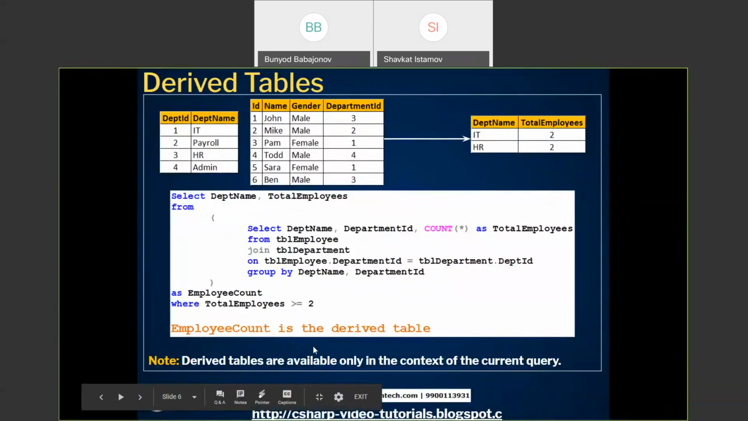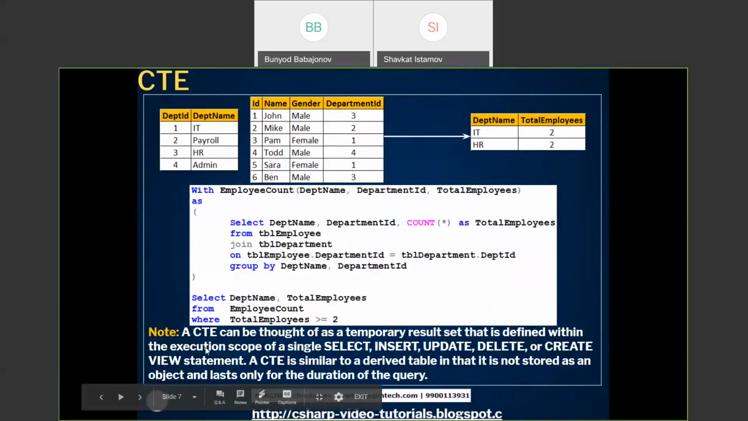So employee count is a derived table. See, this select statement is the derived table. And you always have to remember that you have to have an alias. Without the alias, it doesn't work. So here they're selecting this from here, and they're getting this. And now the CTE.